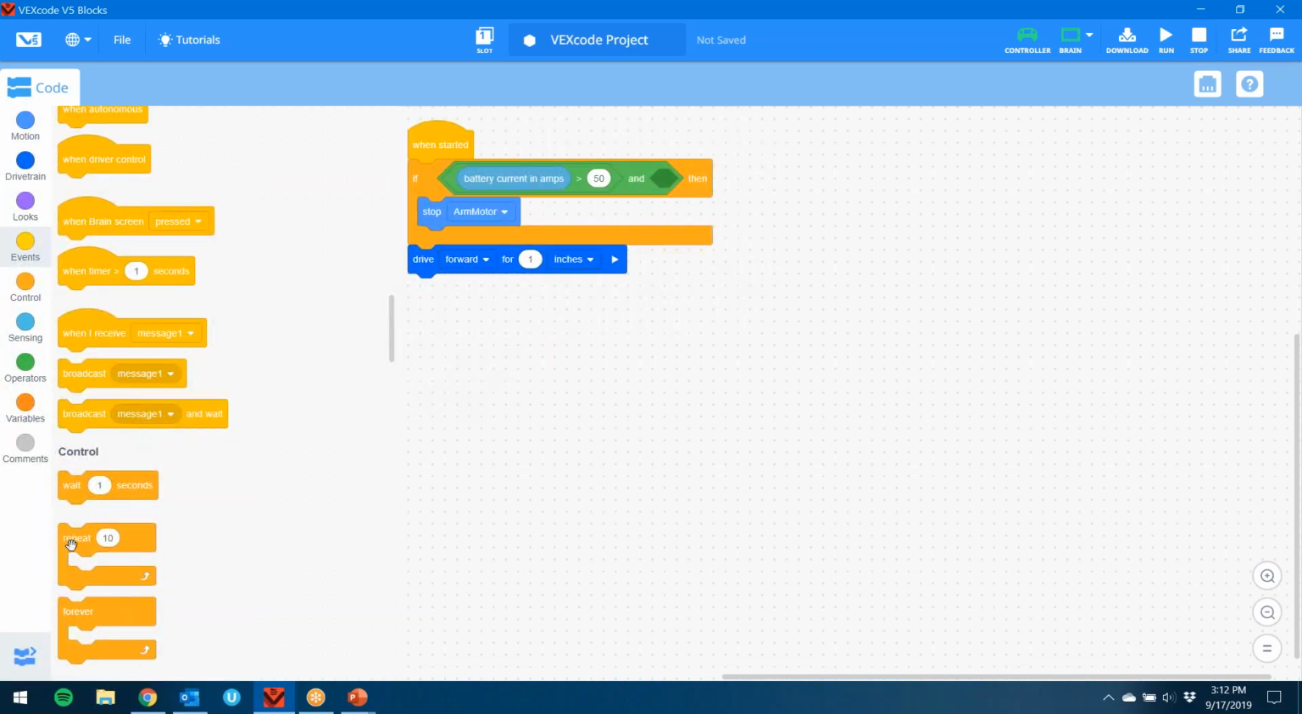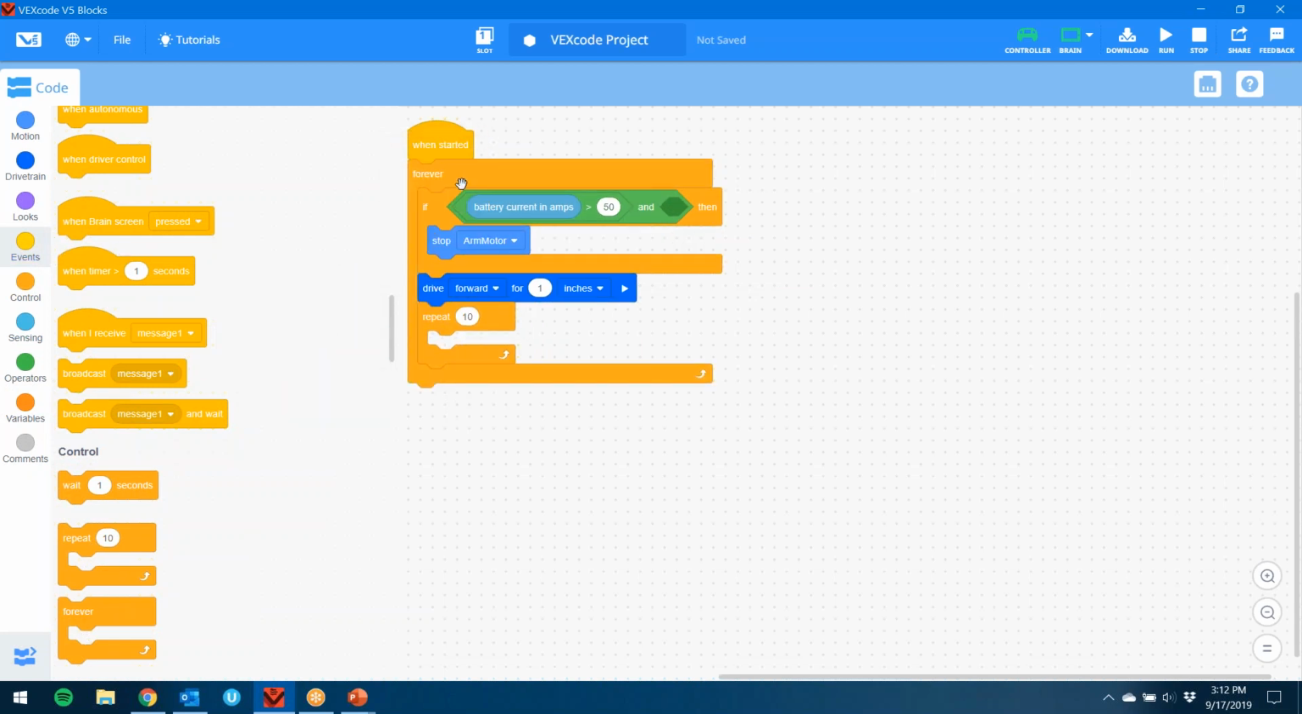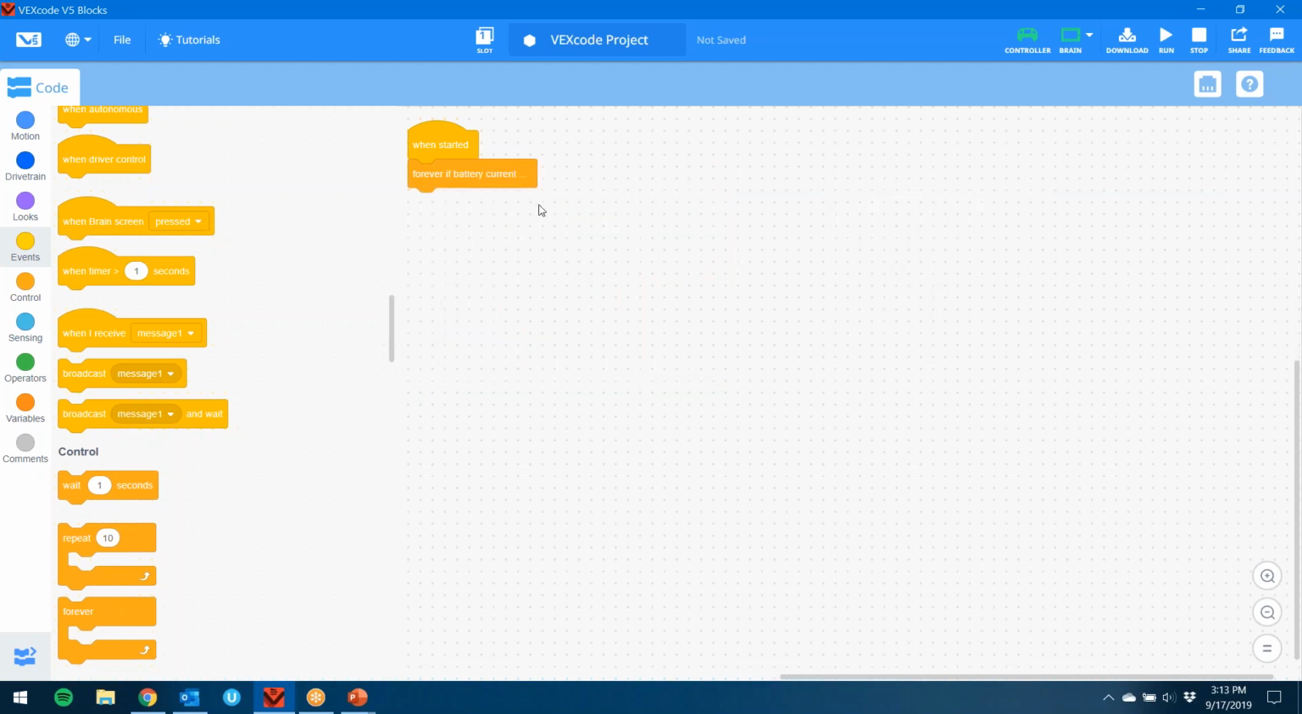If I had a lot of statements, I can always right-click, collapse the blocks. So if you right-click anywhere outside of the code and hit Collapse Blocks, it will take that entire chunk and just condense it into one line. So it's still the exact same code with the exact same function, but it's just a little bit cleaner, a little bit easier to read.